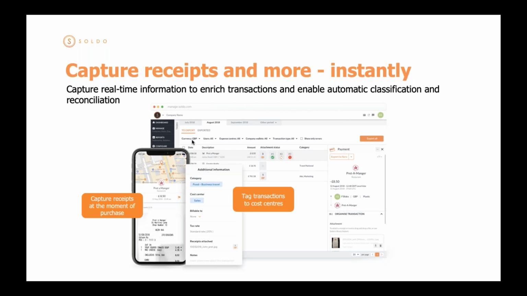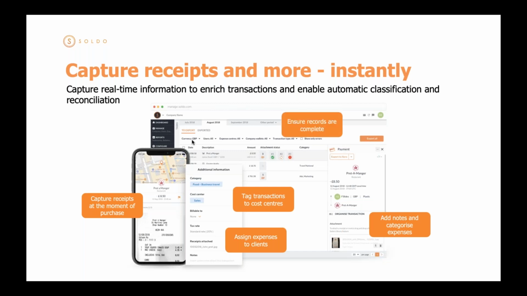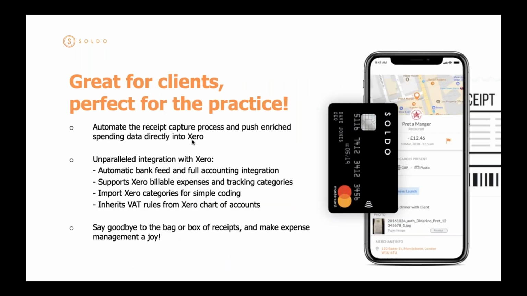You capture receipts at the moment of purchase and tag transactions to cost centers. If it's a billable expense, so we support Xero billable expenses, you can actually allocate from within the app itself. We pull through all of the contacts within Xero into Soldo, so you can allocate directly to a particular client from within there. And then you can add notes and categories to the expenses, and then push that straight across. Once records are complete, they can then be exported by the admin. So it's great for clients, but also perfect for the practice as well.